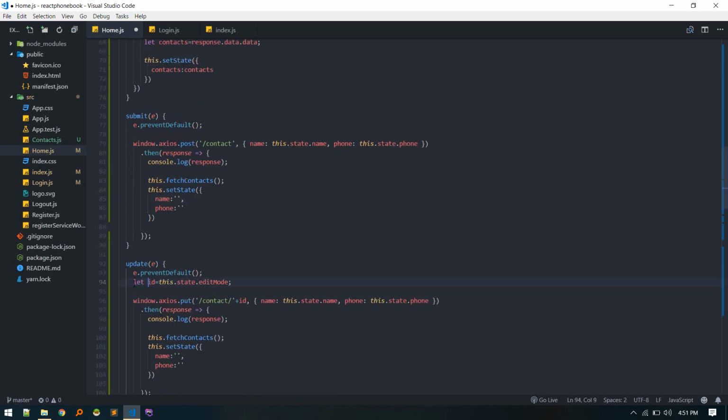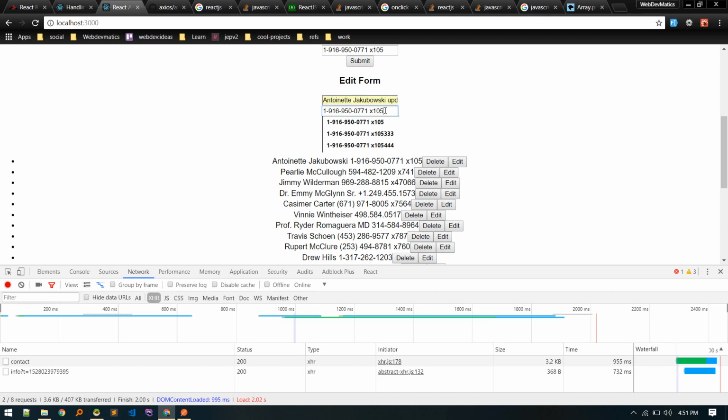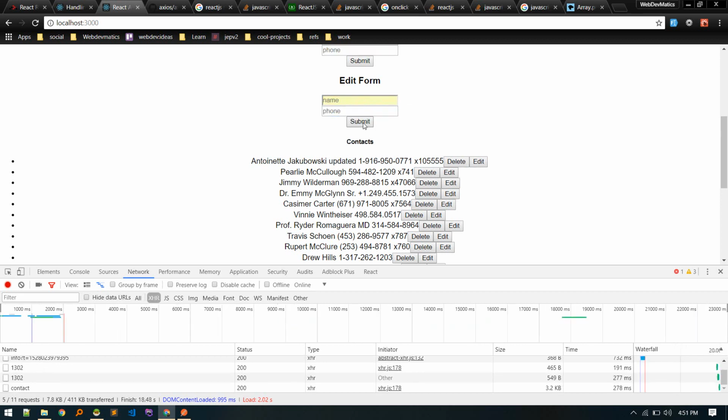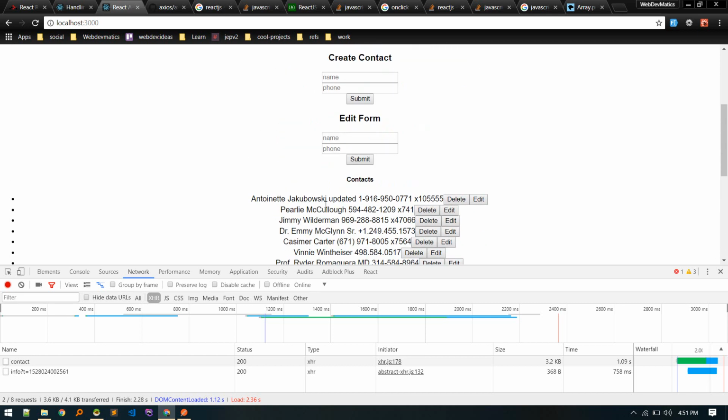Okay, we forgot let. Okay, so now let's try editing this first entry, and let's call it update it, and then pass some dummy data, submit. Yeah, so we got this edited, so we can successfully edit the form as well. So this is a basic CRUD operation in React.js.